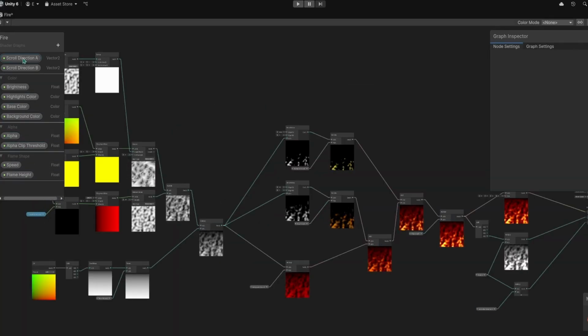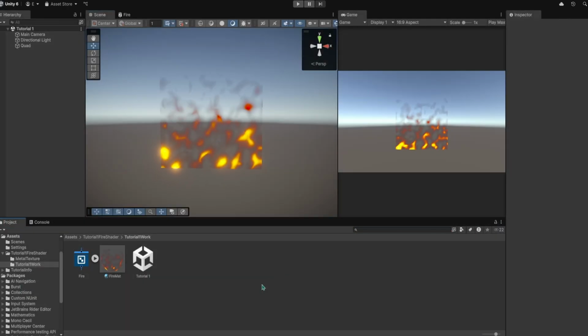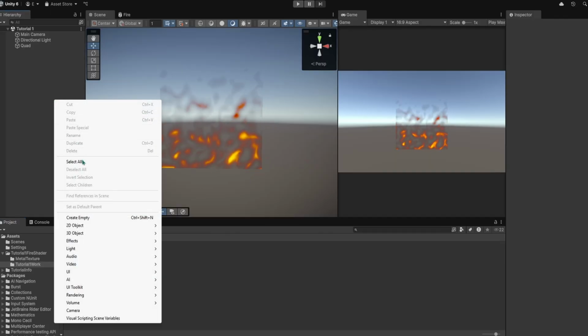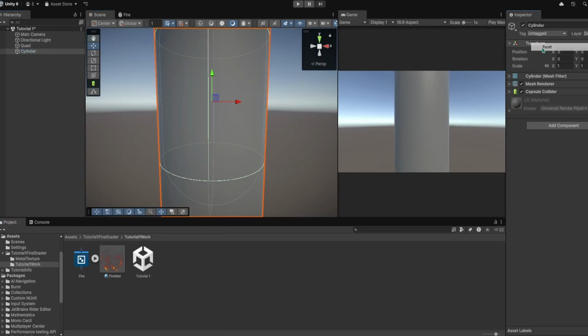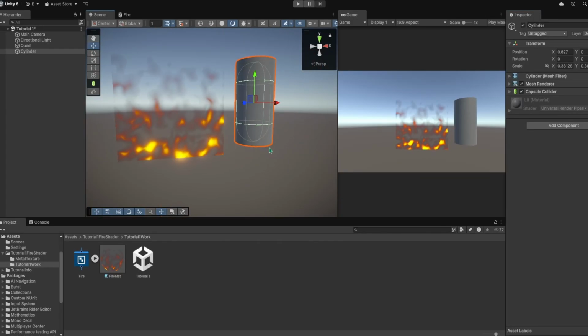You can organise these however you want, as long as you find it easy to work with. So our effect is looking great on our quad here, but what if we wanted to put it on a different shape, say a cylinder for like a jet engine or a campfire effect? I'm going to get a cylinder in here, chuck it next to our quad, and chuck our material onto it.